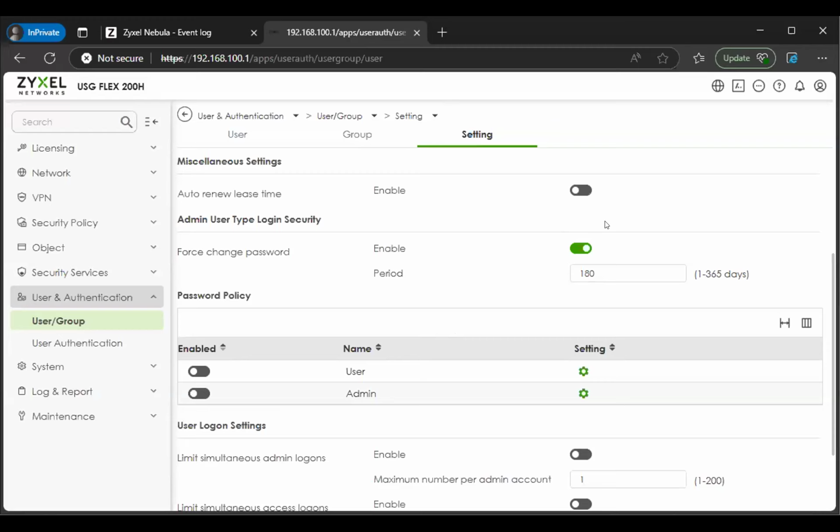I would highly suggest that you set this up to have a forced change, because even though you may have a lot of passwords to remember from many other devices, you want to have your password change. You don't want to keep the same password just for security purposes. You want to have it change out.